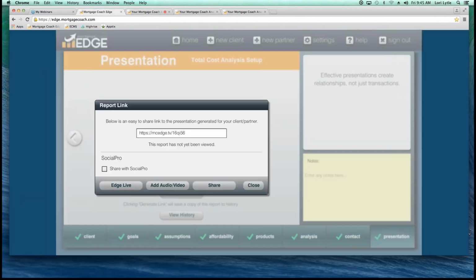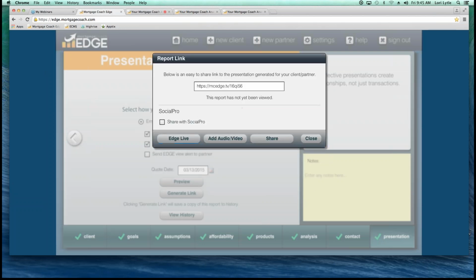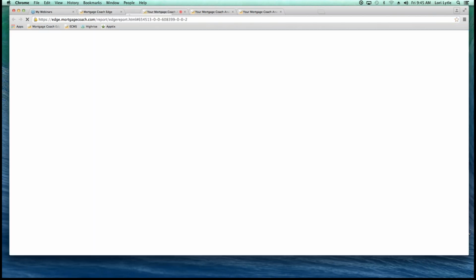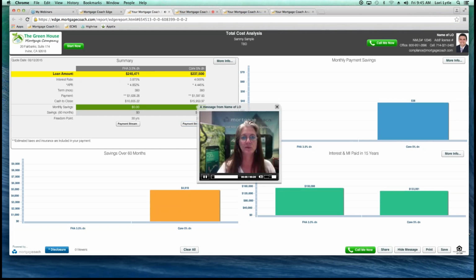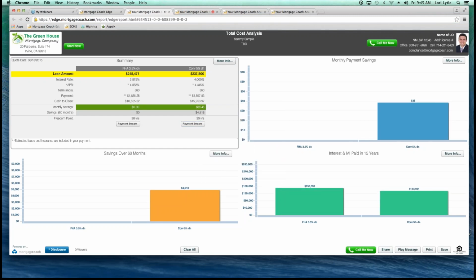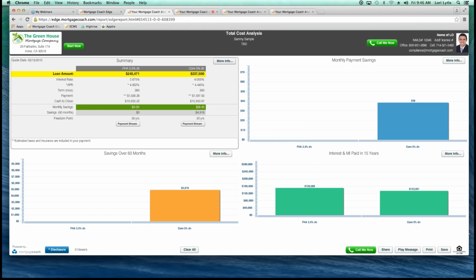Going back to Edge, now let's work with Edge Live a little bit more. With Edge Live, you could also do this with the preview button on the previous page. You'll notice that Edge Live is the same report as well. So my video automatically comes up. I'm going to the share button and copying that link. Press OK. And let's do a side-by-side on Edge Live.